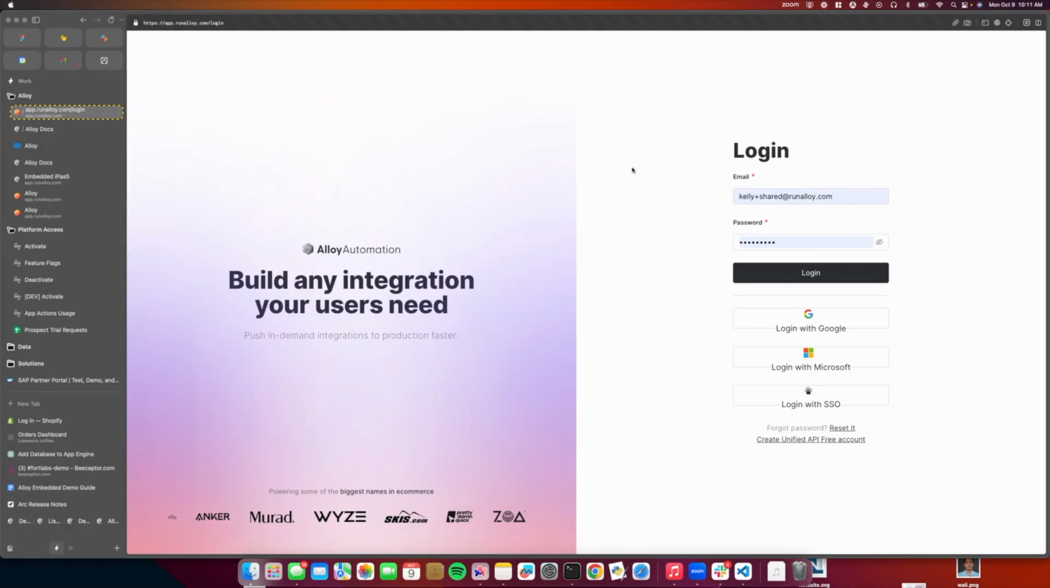Welcome to your Alloy Embedded demo account. By now you should have received a few different sets of credentials: one for Alloy Embedded, one for either Shopify or Salesforce, as well as a link to the Alloy demo site. Today I'll show you how we can make use of all of these different pieces together and see how data moves between applications and third parties, maybe like your own.